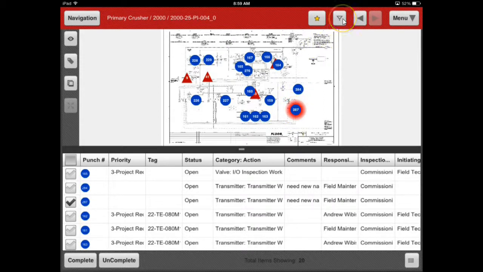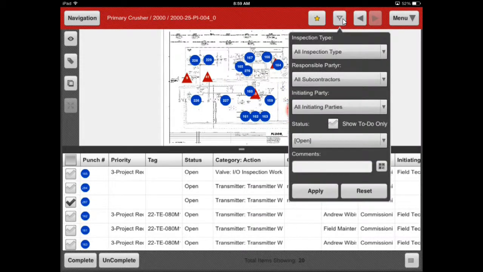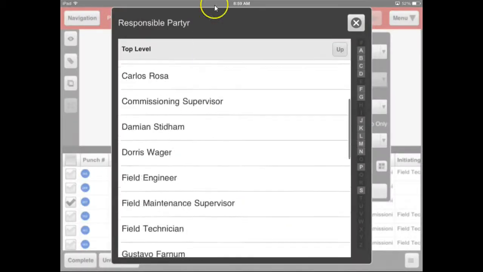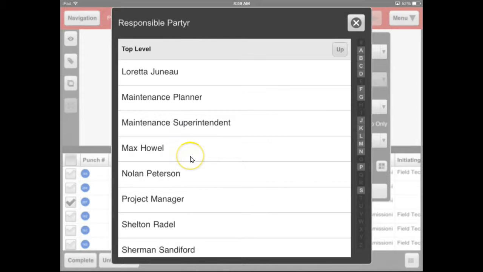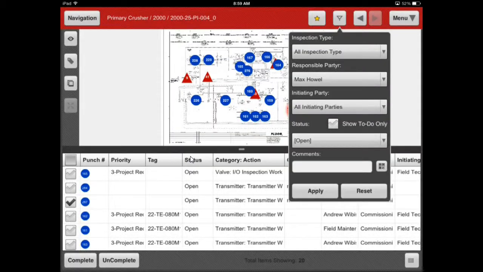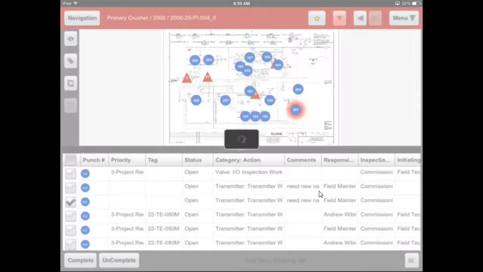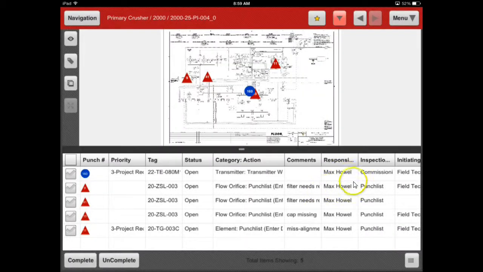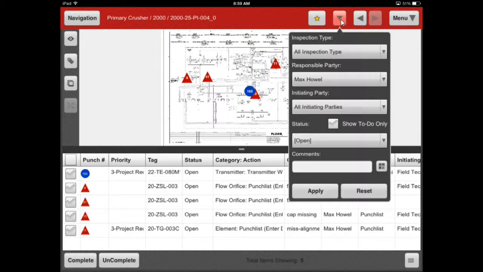Filters are powerful tools in PlantSight. Click on a responsible party, then Max Howell. This will allow you to filter through different items on the list of punch items. On the punch item list, you now only see items whose responsible party is Max Howell. You can see the filter button is highlighted red. This means that a filter is active. To deactivate the filter, press the filter button and then reset.